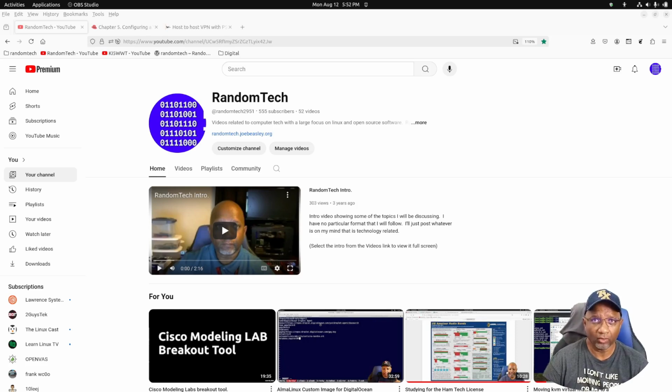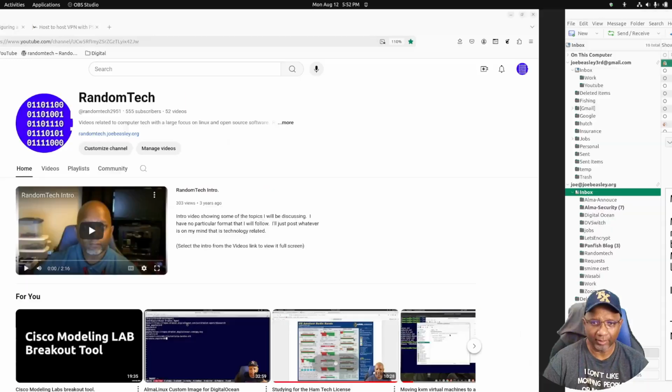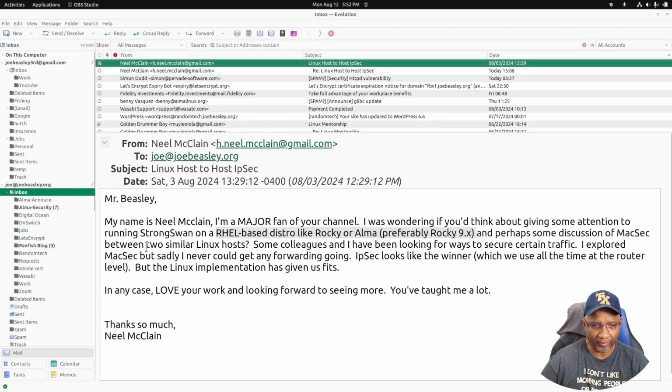I received an email with a question about running ipsec on two systems, host to host. So instead of going like a VPN that you would have in the office, they want to run ipsec between two separate hosts. The question was related to running Strong Swan on Red Hat based systems like Rocky or Alma, version 9.x.